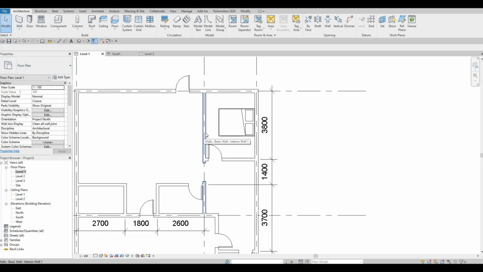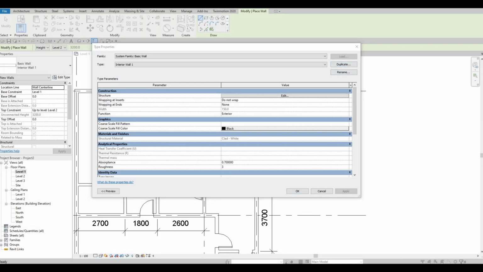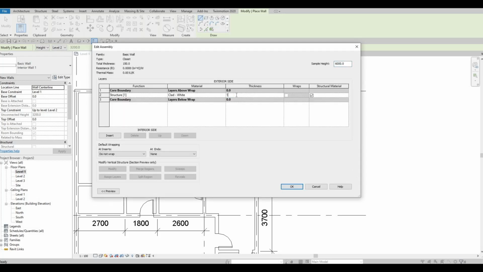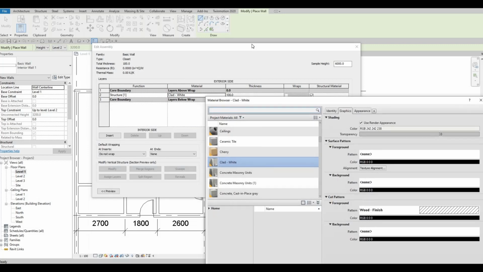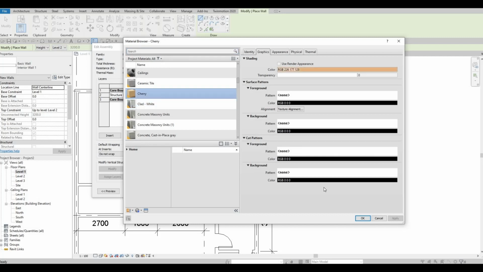Also, let's add in a closet. So what we have to do is click wall and then edit type, and we're going to duplicate this wall, and this will be closet, and then press OK, and then edit. We're gonna make the thickness to be 100, and then change this material to, let's say, cherry for now.